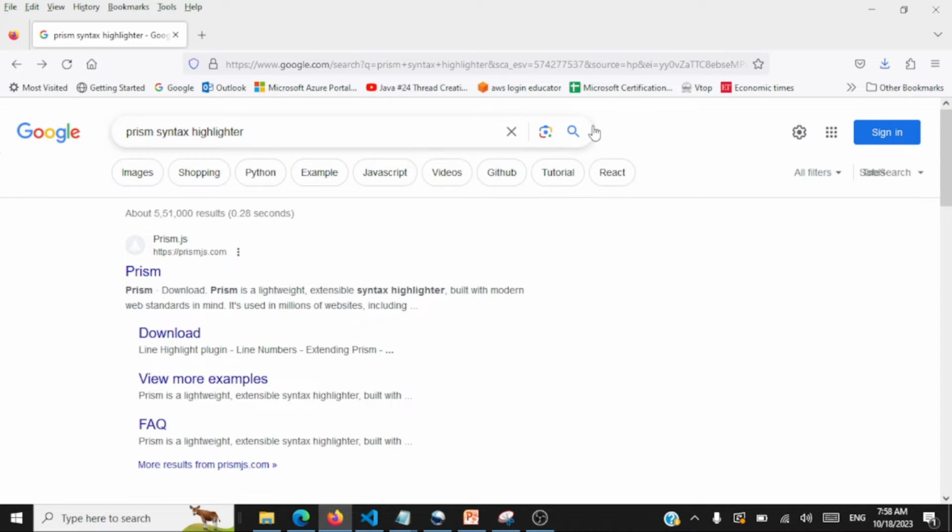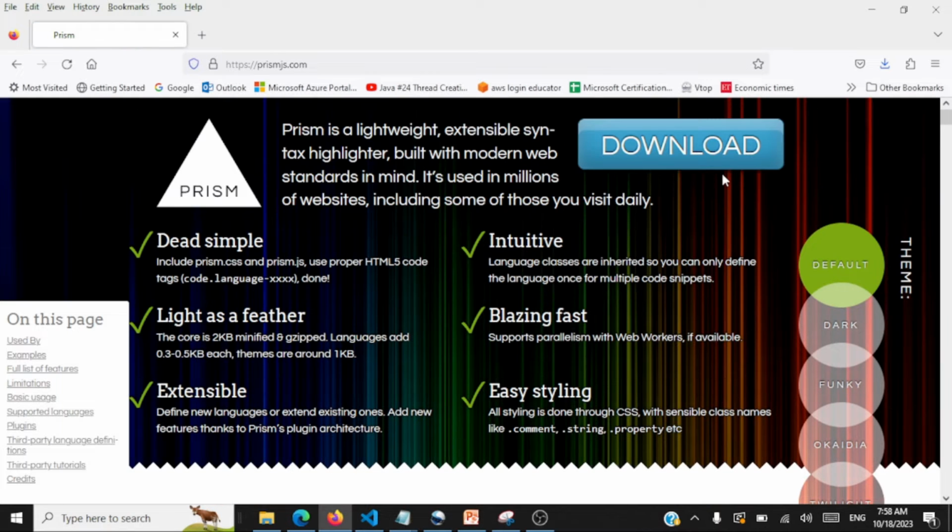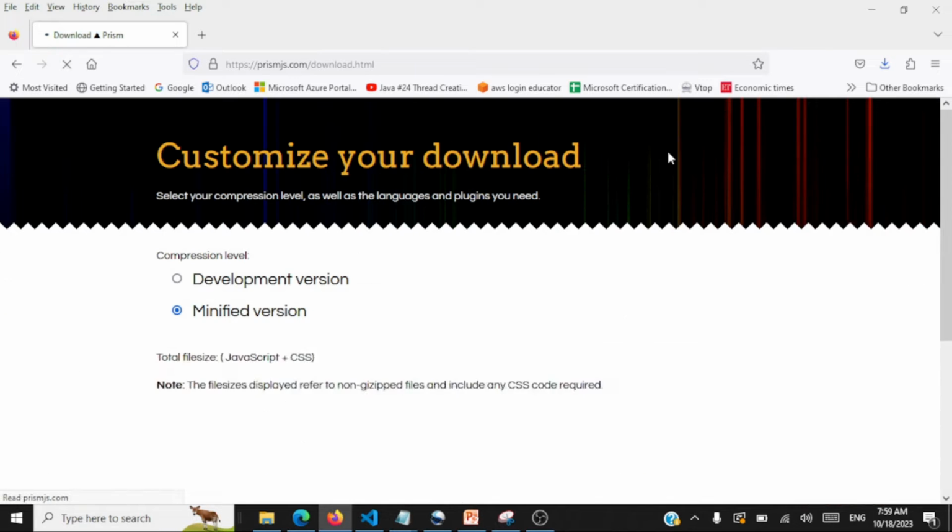So for our demonstration, we are going to use the PRISM syntax highlighter. So the very first step is you go to your search engine and then you search for PRISM syntax highlighter and click on the very first link, PRISM. So here we are going to download two files, that is a JS and CSS file. So let's click on download.